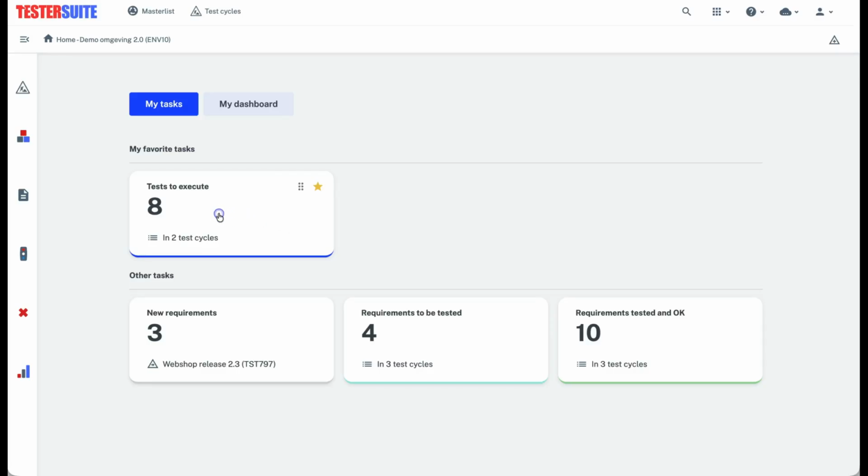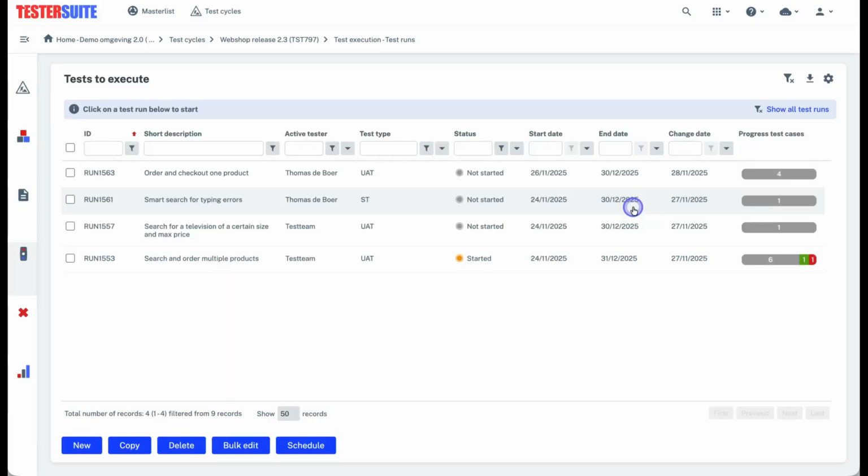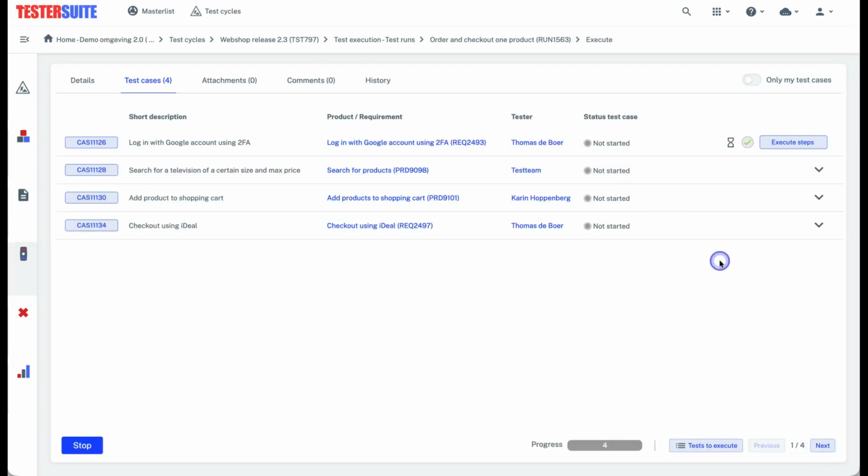Click on your task and choose in which test cycle you want to test. If you only have tests ready in one test cycle, this step is automatically skipped. You'll then see the list of test runs with tests waiting for you. Select the test run in which you want to work, and you can start testing right away.